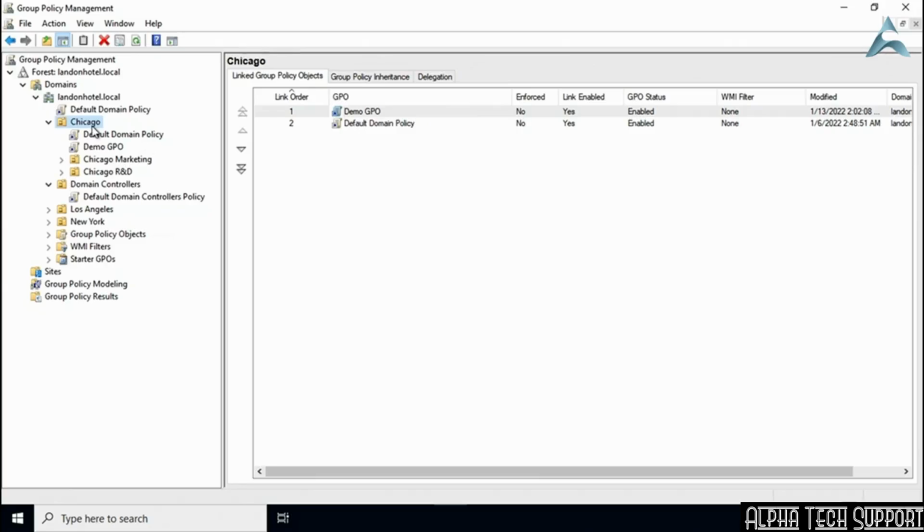I will also show you that once you have multiple group policy objects within that container, over in the right area here, you'll see that there is a link order. And it shows link order, demo GPO is 1, default domain policy is 2. And we can change that order. All you have to do is click on one, then you can click the down arrow or the up arrow to move it up and down.